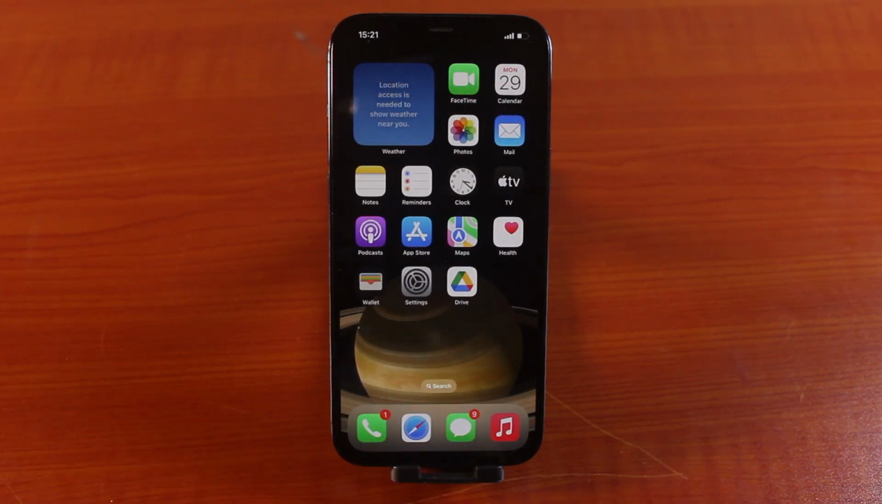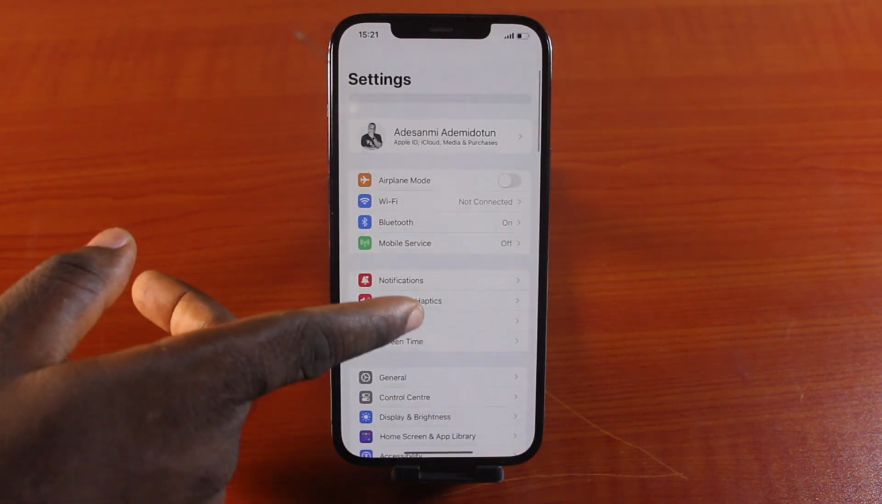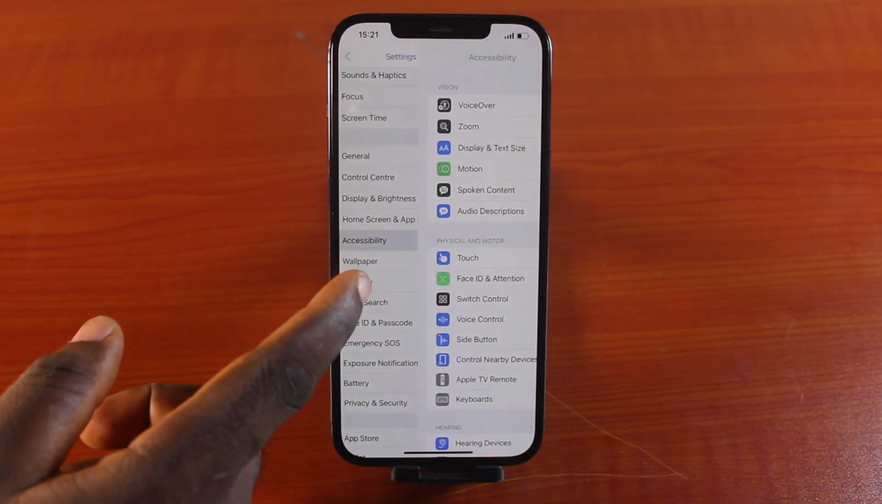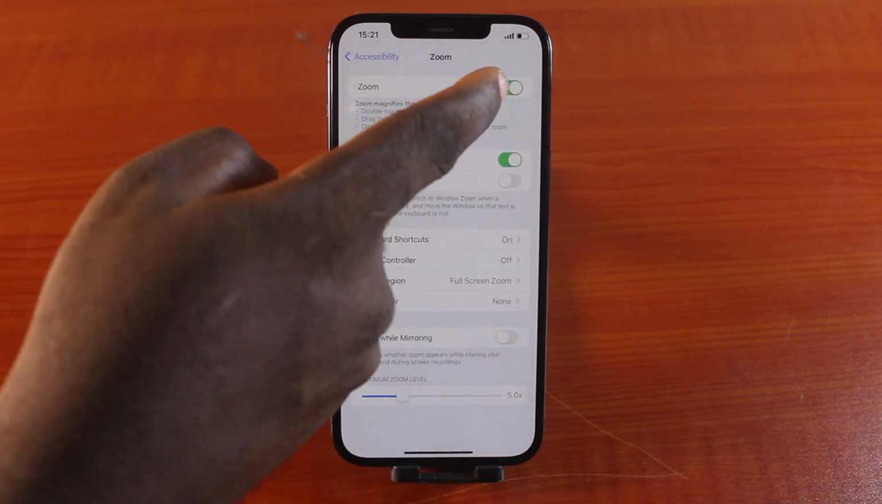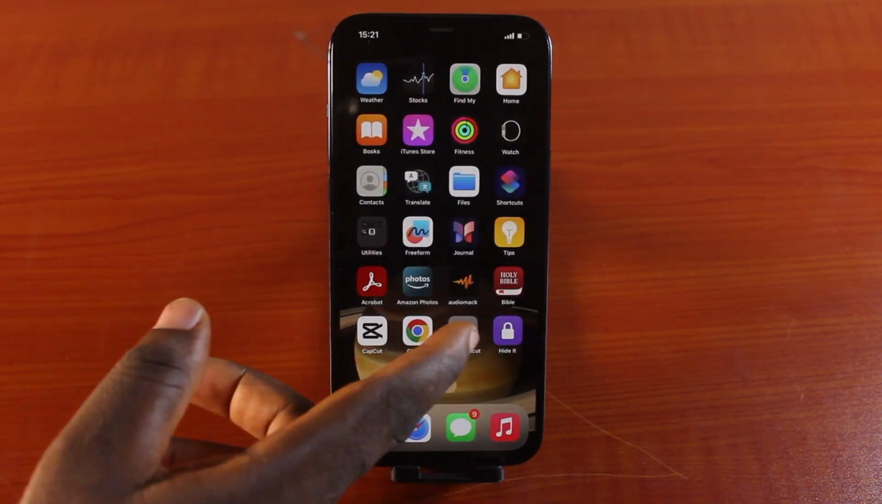However, to remove the zoom feature completely on your iPhone, all you need to do is go to settings, then scroll down and click on accessibility, tap zoom, and then make sure you turn off this feature. Once this feature is turned off, the zoom feature will be disabled and removed on your iPhone, and you no longer have it active on your device.